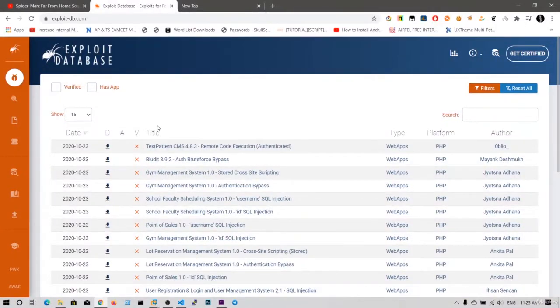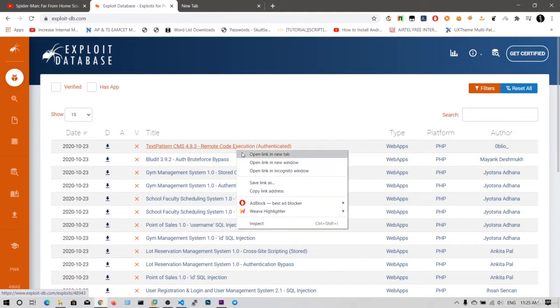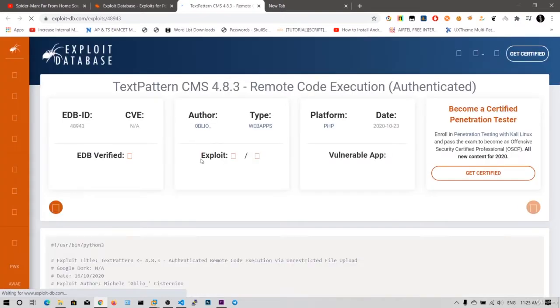Called searchsploit. And first, before that, we will discuss exploitdb.com. This is the Exploit Database, and here on the main page you can see some CVEs, the software name, and the remote code execution. If you go into this, you will get the manual exploit. You can download and test it against this software.